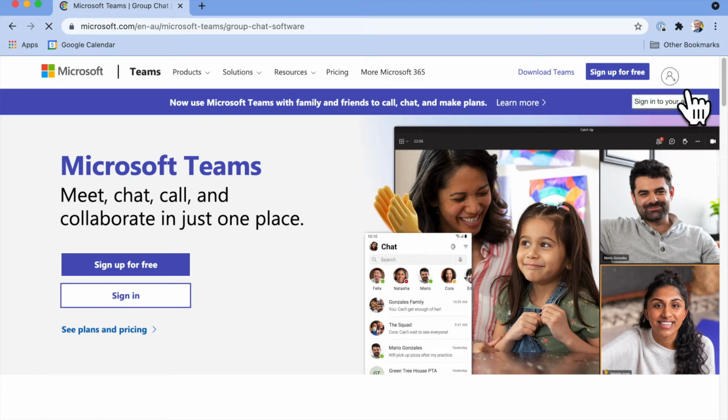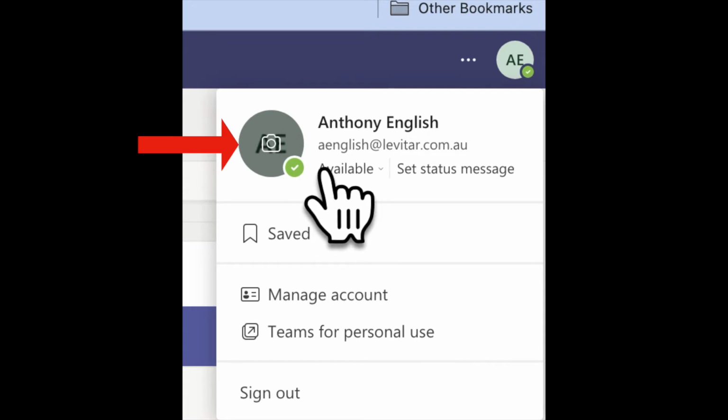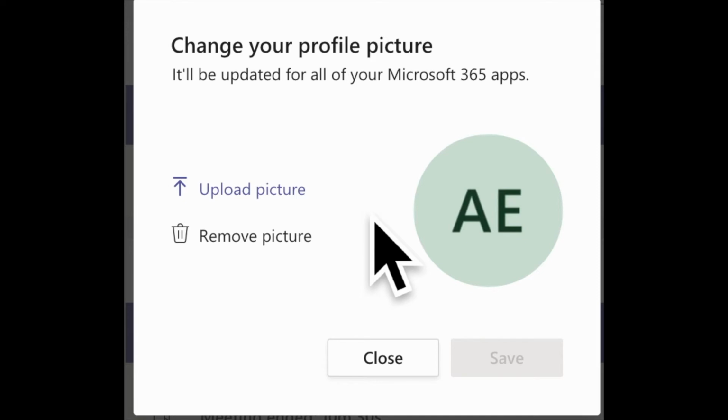I'm going to show you how to set your profile picture in Teams. So you sign into Microsoft Teams. So you click on your picture here and you can see here this camera button. You just click on that and here is where you can upload your picture.